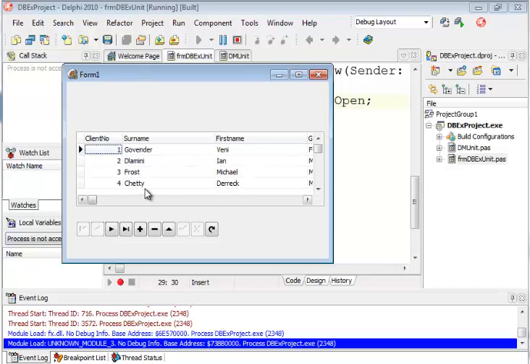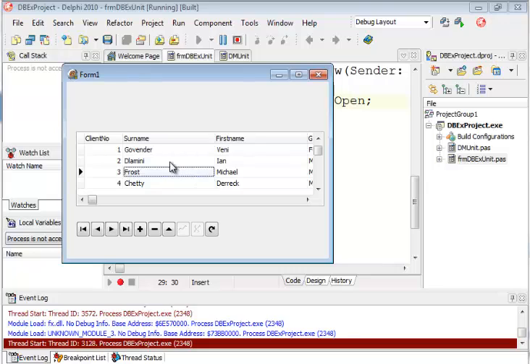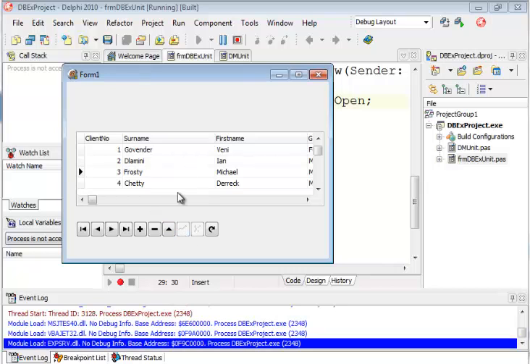What we can do now, for instance, is change one of the names, like Govender, Vini Govender, or Frost, Michael Frost, and Chetty, Derek. So we're allowed to edit the data. Let's say it's Michael Frosty. If we then click on post, the data is saved.